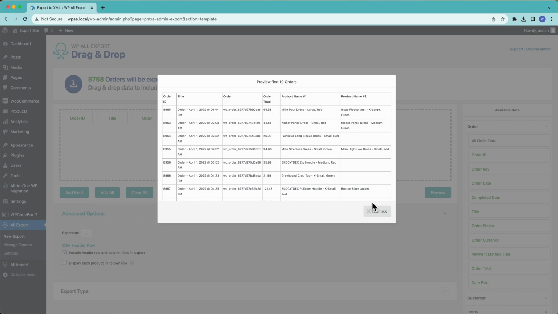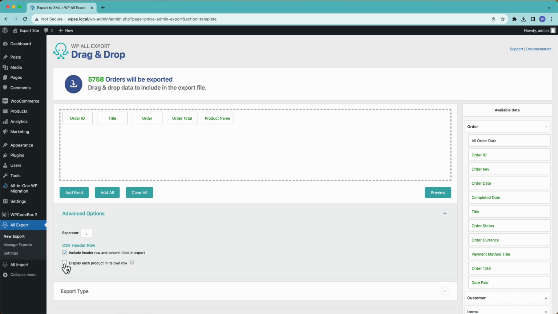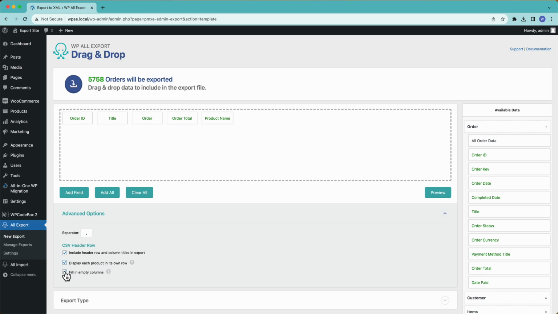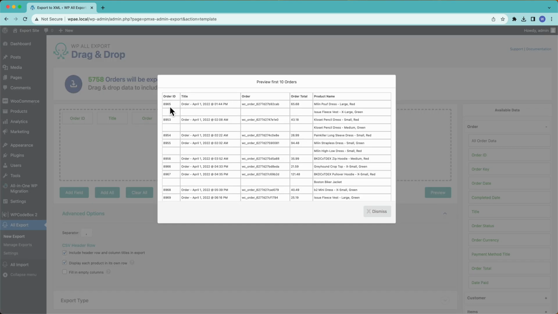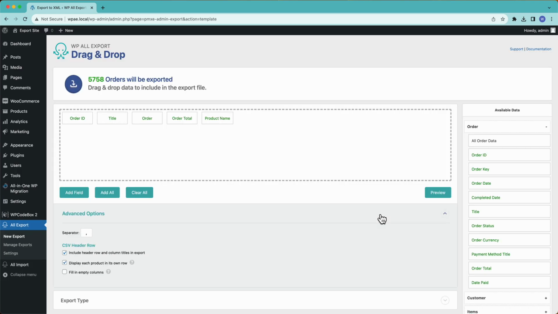Now the alternative, we have a third option here, or we can enable this again, and then we can disable fill in empty columns. Now you can see that each order has its own row, and then each product is on a separate row, but we've not filled in this data, right? So this data would be duplicated. It would be order 8965 again, and it's not. So we are not filling in these empty columns. So those are the two ways that you can add data.